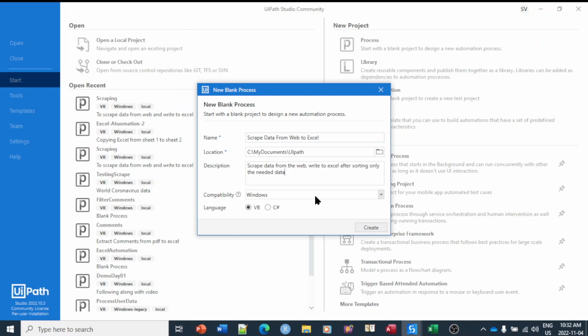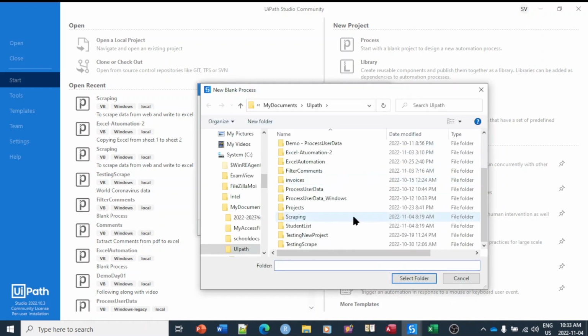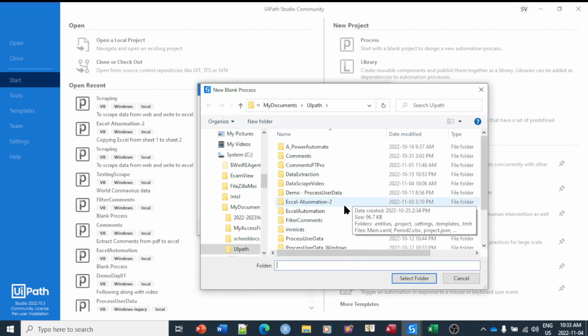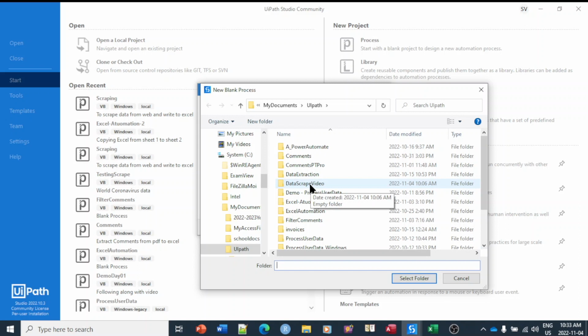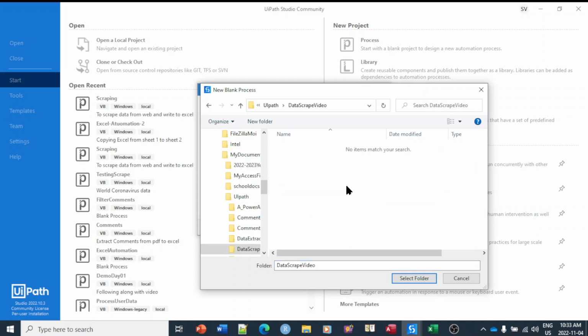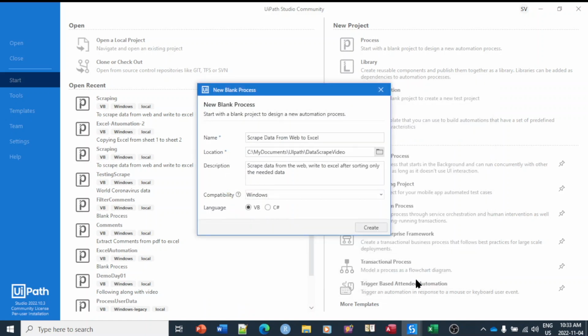Okay, I've given a short description so that later it'll tell me how to do it. Now, I also want to store this file in a certain location. So I'm going to open the location. Yeah, data scrape. I'm going to create a video for this. So that's the folder. Select the folder, data scrape video, and that's the whole idea. So let's select the folder and create.